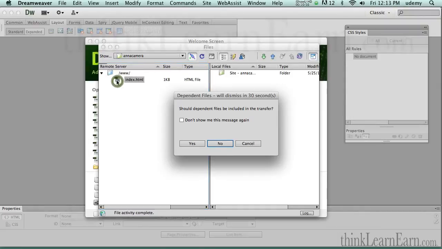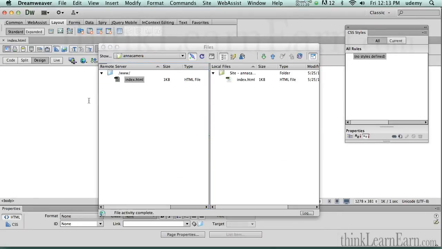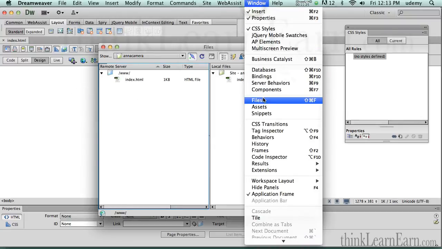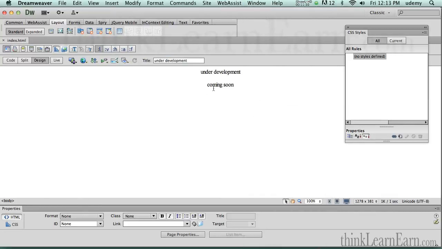By double clicking the file, it's going to ask, do you want to include any dependent files in your transfer? Let's understand what a dependent file is. A dependent file would be any file that this file depends on, as an example, a JPEG file, a GIF file, a QuickTime movie, perhaps an external style sheet. This page contains neither, so we're going to say dependent files, no. And it's going to open up that page right inside of Dreamweaver. I'm going to hide this window by going to Window, Files, or Command F for Macintosh, Control F for Windows.